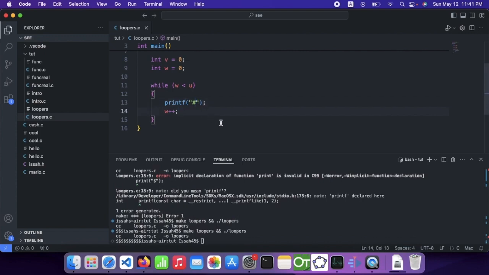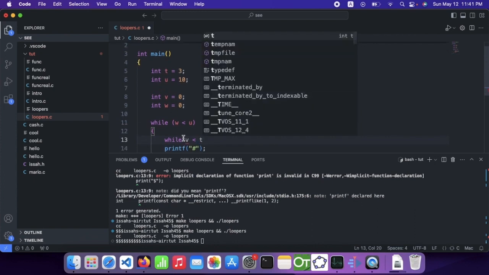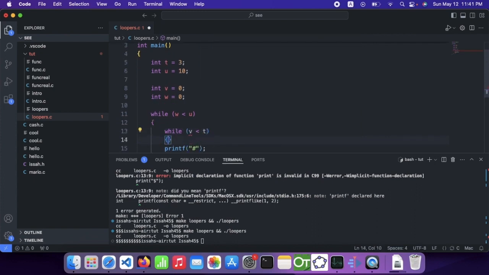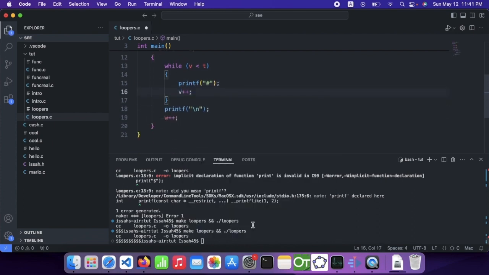Anyways, so now, let's say, while V is less than T, we're gonna put the brackets. I'm gonna copy this printf thing to here. So here, I'm just going to printf backslash n. Here, V plus plus.